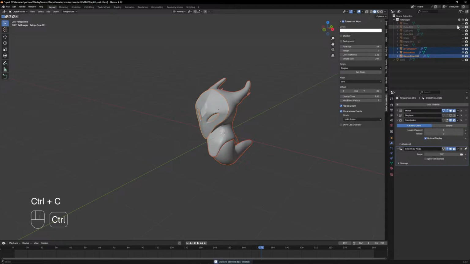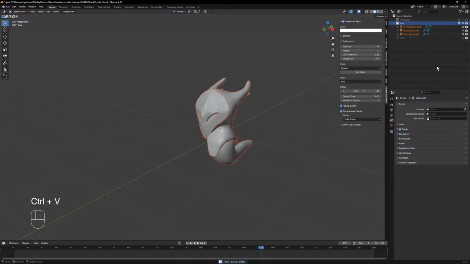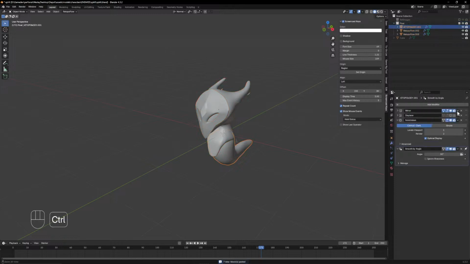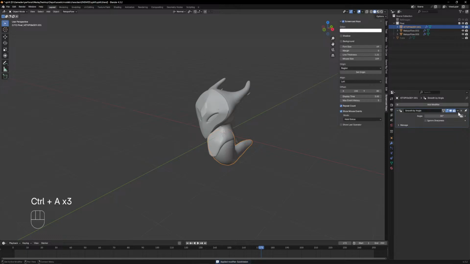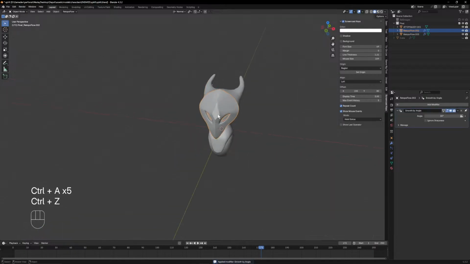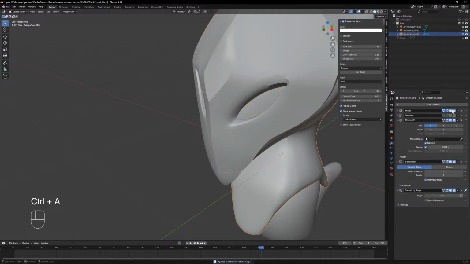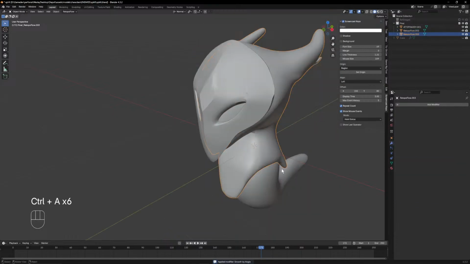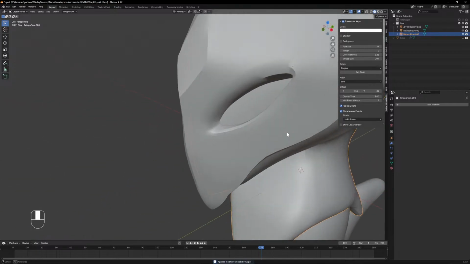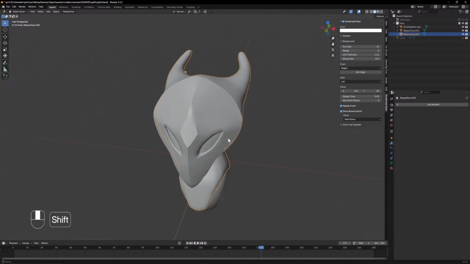So I'm going to copy all of this over, and I'm going to make a new collection here, and I'll call that Final. And I'm going to paste it back in there, and in here I'm just going to apply all of the modifiers so that we're working with its final, definitive geometry. I did see some stuff potentially changing there, which scares me, but we'll see how we go with that.